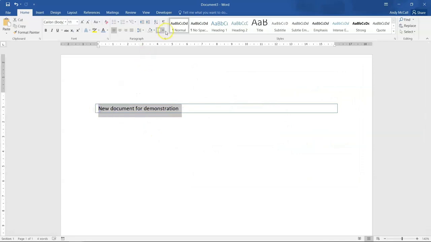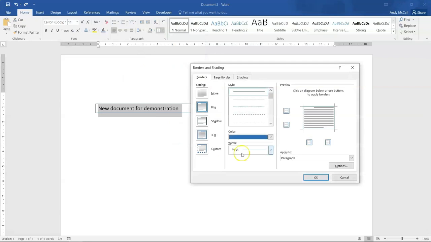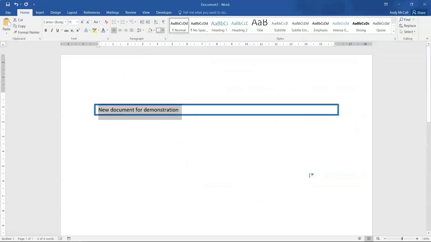If we select again, go back into borders and shading, and reapply, make it a 3 point. We can make it thicker as well. So it's a really good tool, and that is the position of where you go to do that as well.